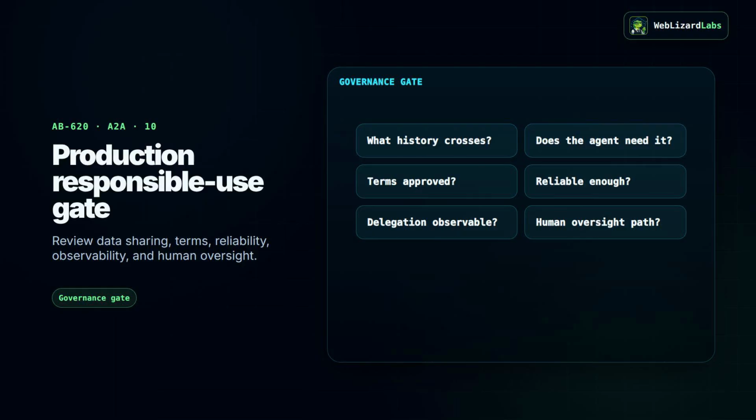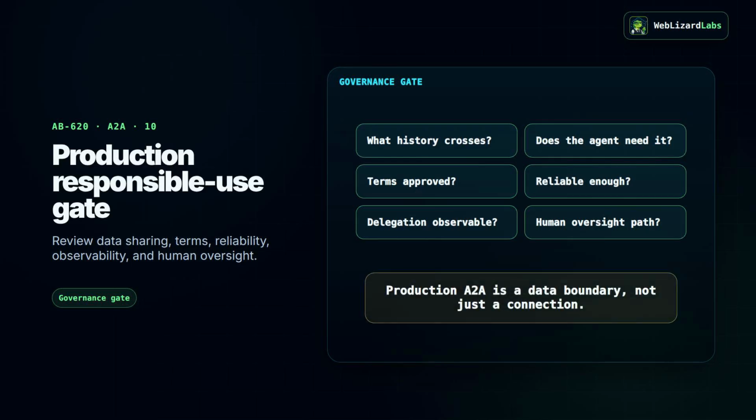Before production, run a responsible use gate. Ask what conversation history crosses the boundary. Does the external agent need it? Are the data processing terms approved? Is the external agent reliable enough for the scenario? Is delegation logged and observable? Is there a human oversight path for sensitive or high-impact outcomes?